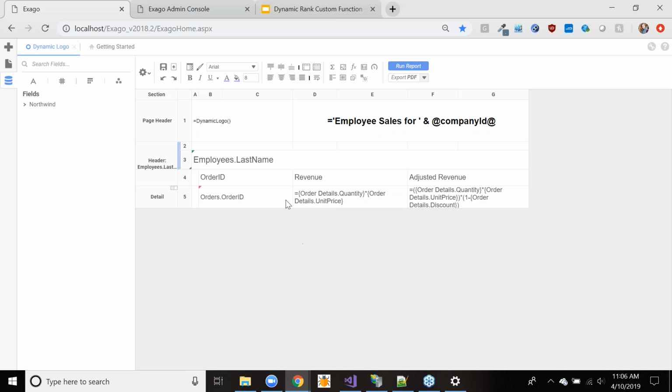A few things on this report. The actual data down here is not important today. We're going to be focusing on the page header content. Now, one thing to just clarify right off the bat, the use that I'm about to show you is not the way you guys will very likely use this dynamic logo function.